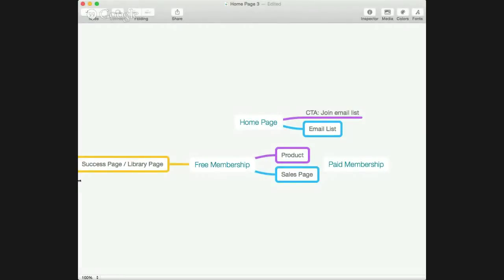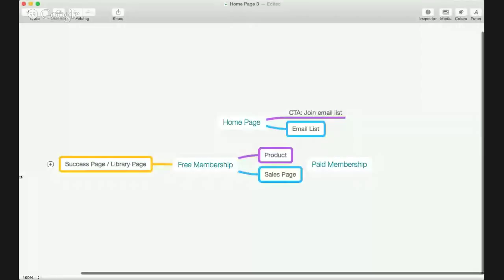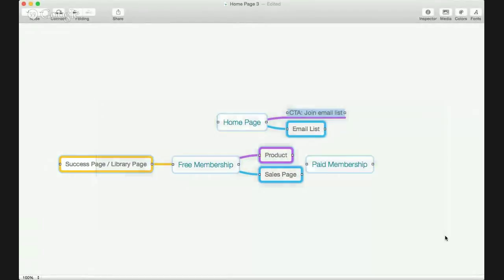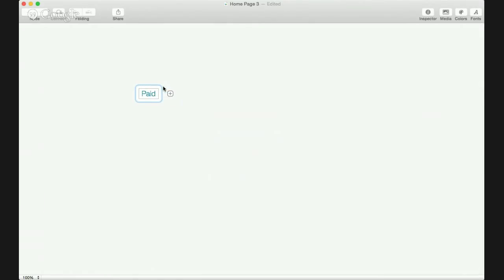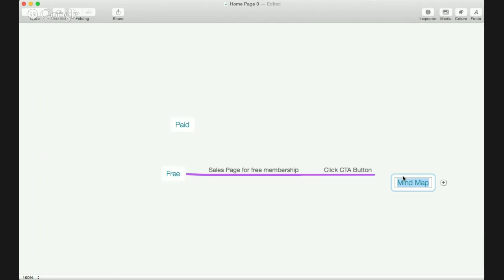All right, so here is the little funnel thing. So let's just go ahead and get rid of all that. And let's say that we have a paid and we have a free. The way that these work is you go to a sales page for the free membership, and then you're going to click the call to action button, and that's going to take you to the checkout page.